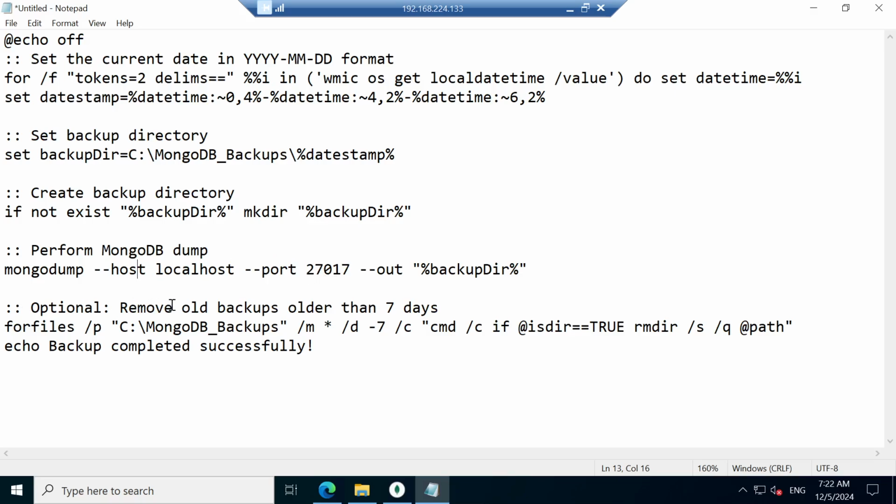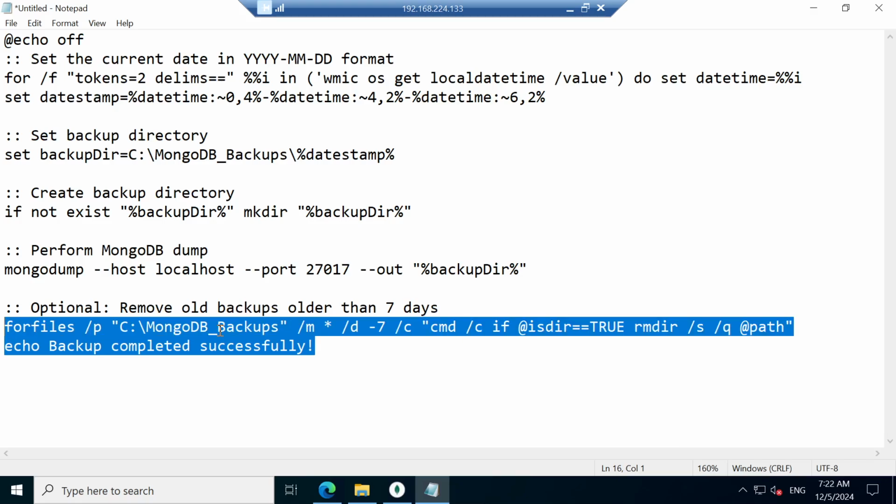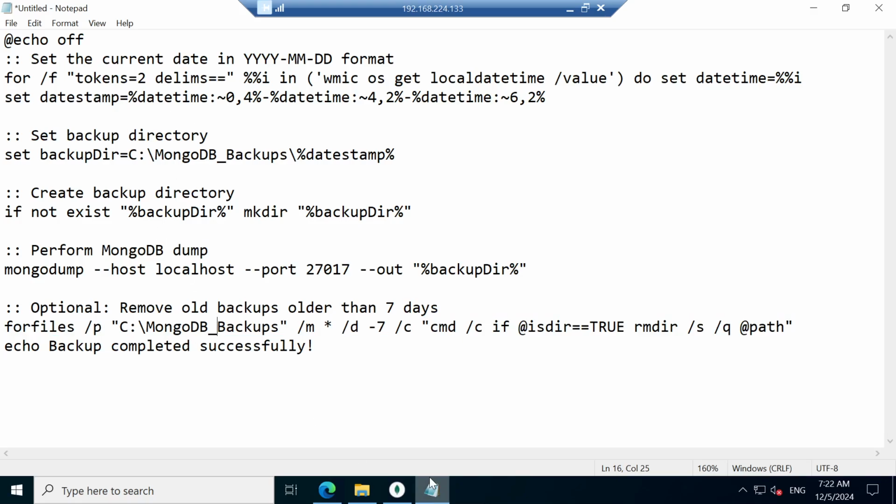Then there is an optional step: remove all backups older than 7 days. I have written the command for the files, checking for those older than 7 days, and then RMDIR, remove directory. Then the backup completes successfully. This is my backup script.